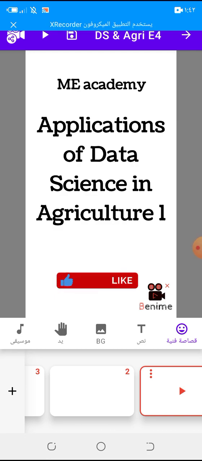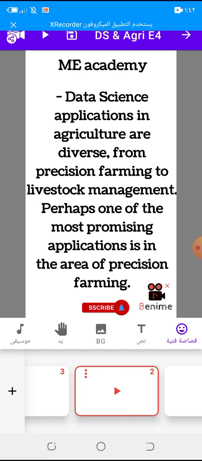I am a data scientist, and today we will talk about applications of data science in the agriculture field, part 1. Data science applications in agriculture are diverse, from precision farming to livestock management. Perhaps one of the most promising applications is in the area of precision farming.